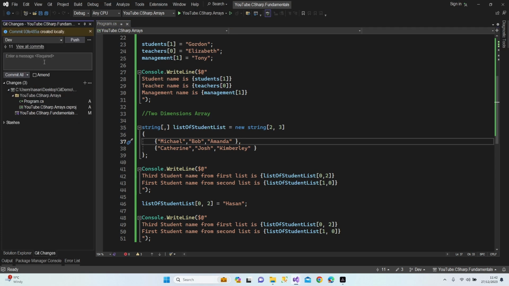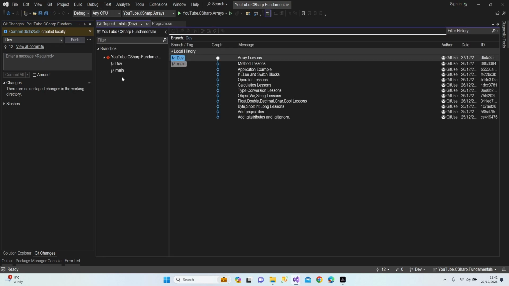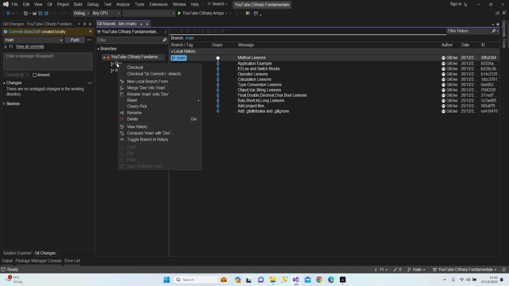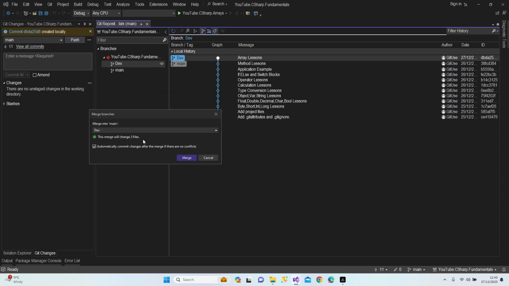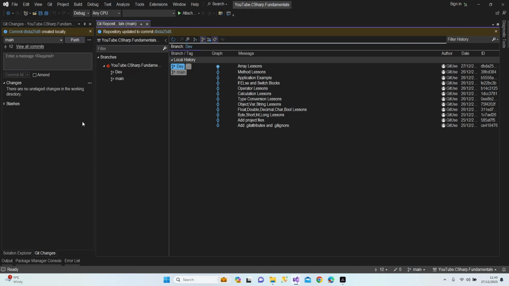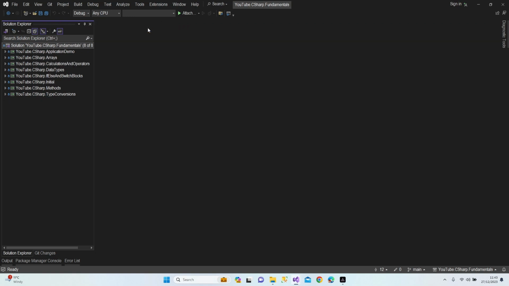Let's commit our changes. Array lessons. Perfect. Let's commit them. We are in development. Perfect. Let's go to our manage branches, switch to the main, right click on dev and merge dev into the main. Let me check everything is correct. There is no conflict and merge. Perfect. Let's go back. Alright, let's close it.